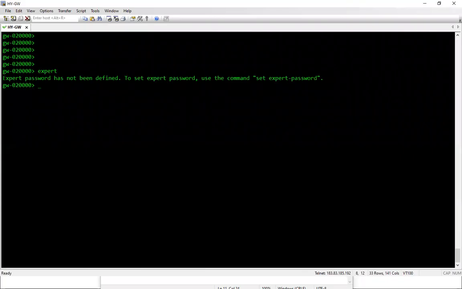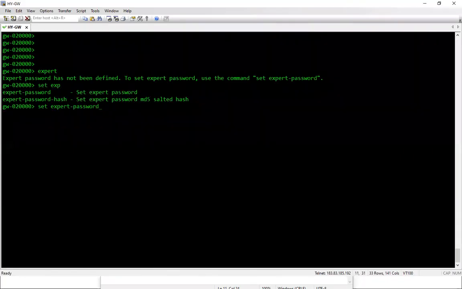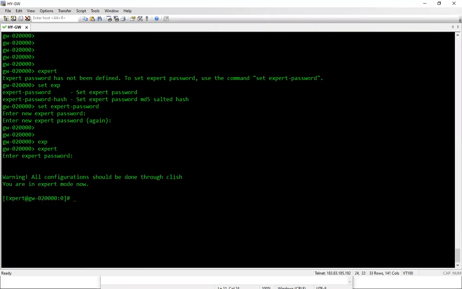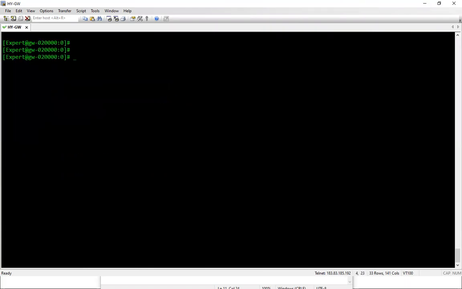Expert, and it says expert password has not been set. So let's set the expert password. Expert mode is nothing but the Linux mode. So set expert password, and let's just set admin123 itself. Okay, let's go for expert mode now. Admin123. Okay, so now we're going to create a file.